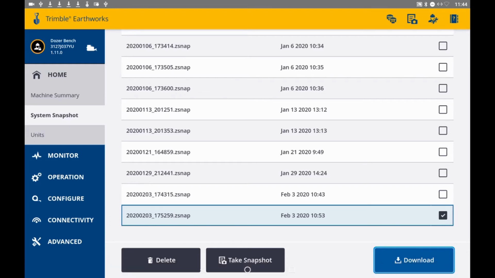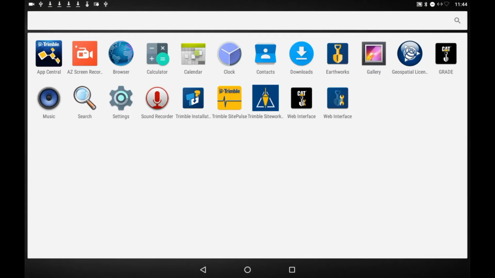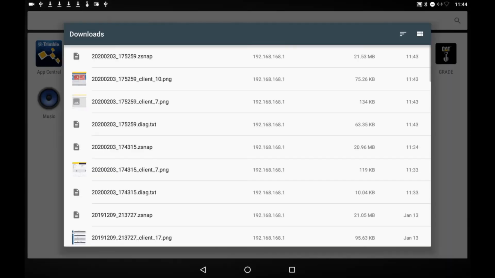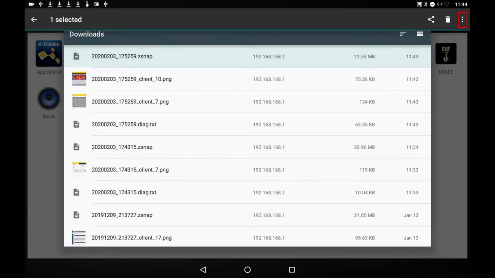Next, open your Downloads Manager. Tap and hold the Zsnap you created. Tap the three dots in the upper right corner, and tap Copy to.